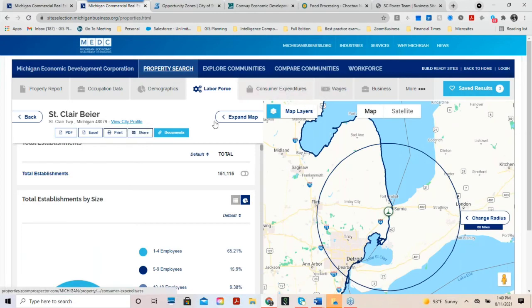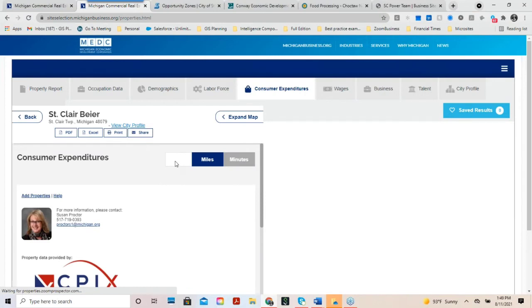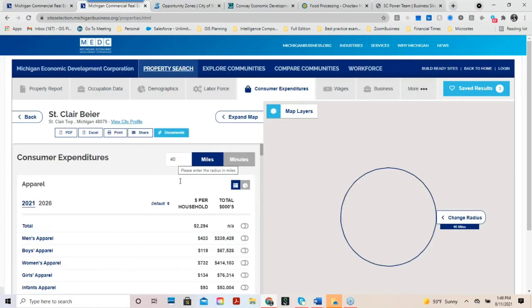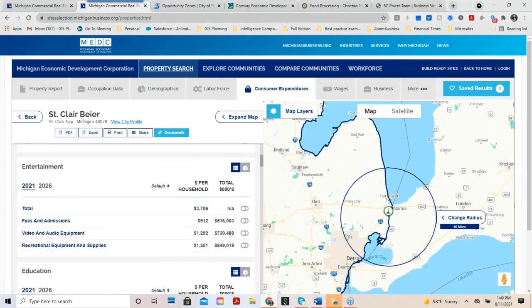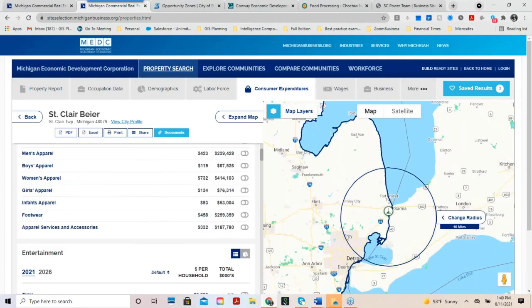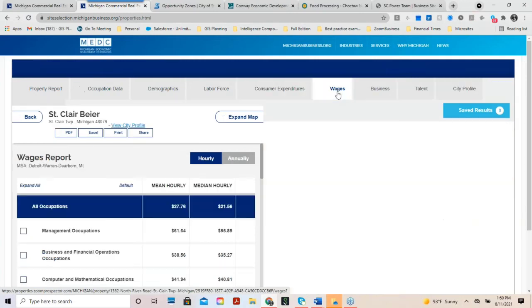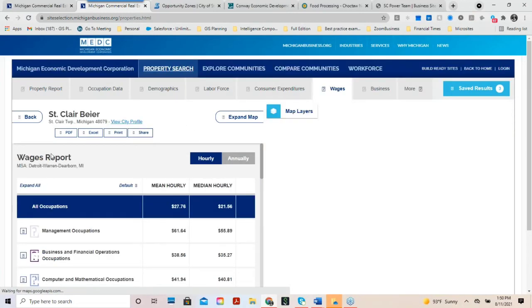Consumer expenditures looks very much the same in the same format. It's really just going to break out where our residents are spending their money and how that is calculated. You can see that calculated below. Wage and salary is brought to you by the Bureau of Labor Statistics, and it's updated annually.